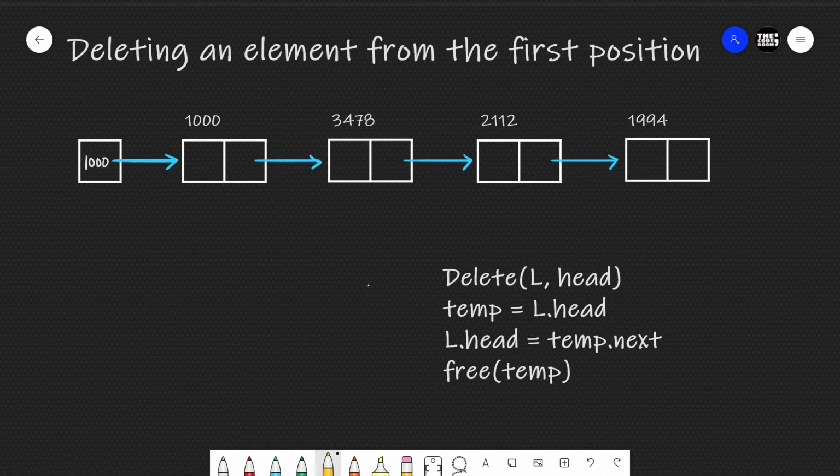So let's say we have this linked list and we have to delete the first node of this linked list. Now to delete this first node, we can simply form a new link between the head pointer and the second node of the linked list. In this way, the first node of the linked list would be deleted.